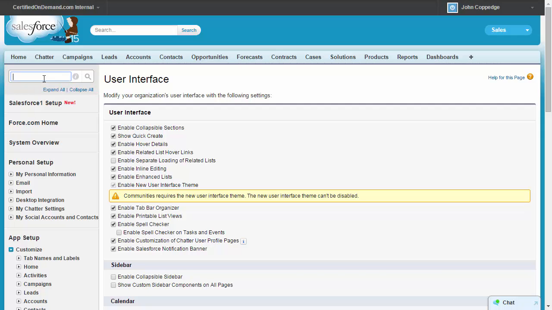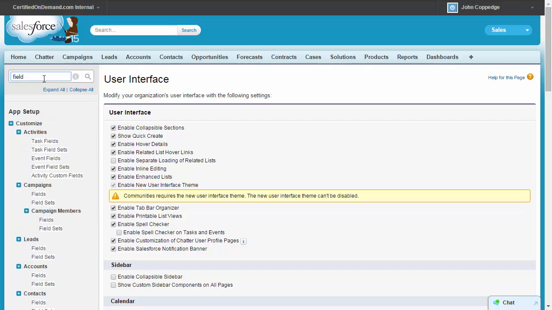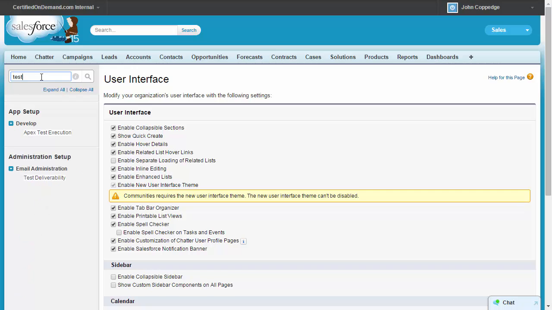So by default, if I go in and let's say I simply search for fields, it's going to give me any setup menu that corresponds to the term field. So if I put in the term test, I'm going to get Apex test and deliverability testing. Now, that's great if you know the specific menu that you're looking for in the setup. However, if you want to find a specific field, you would need to know which object it was underneath and then navigate to that object.